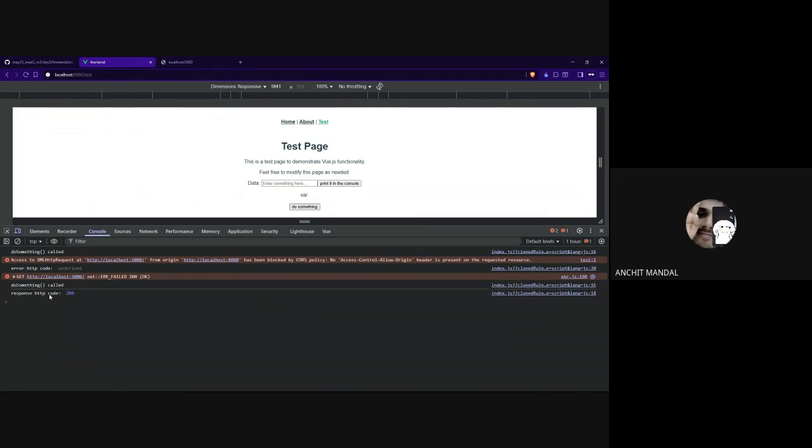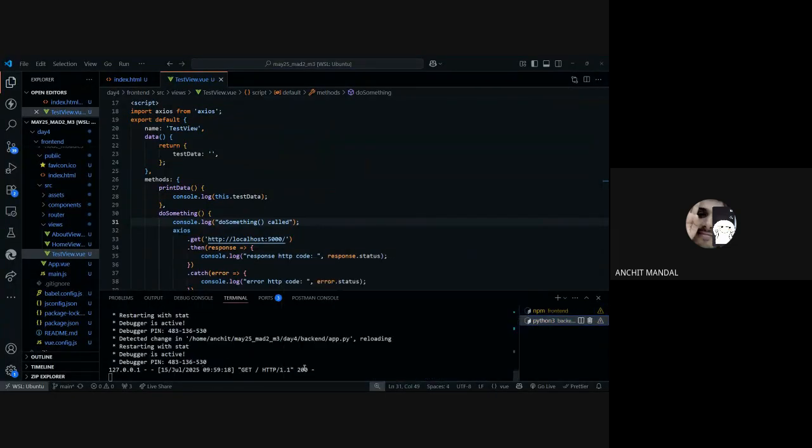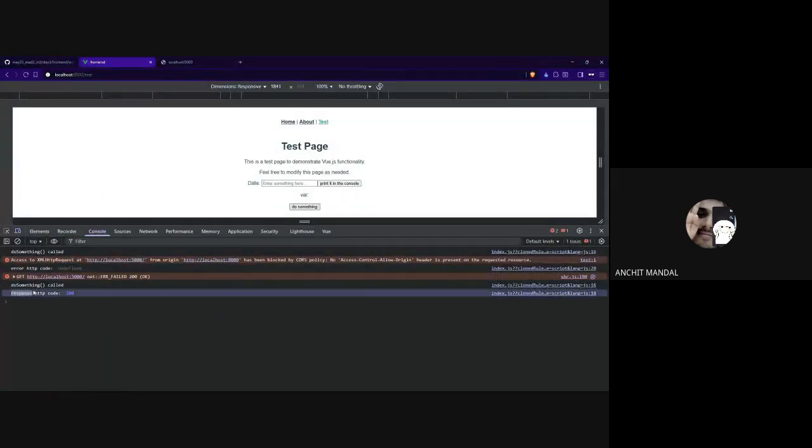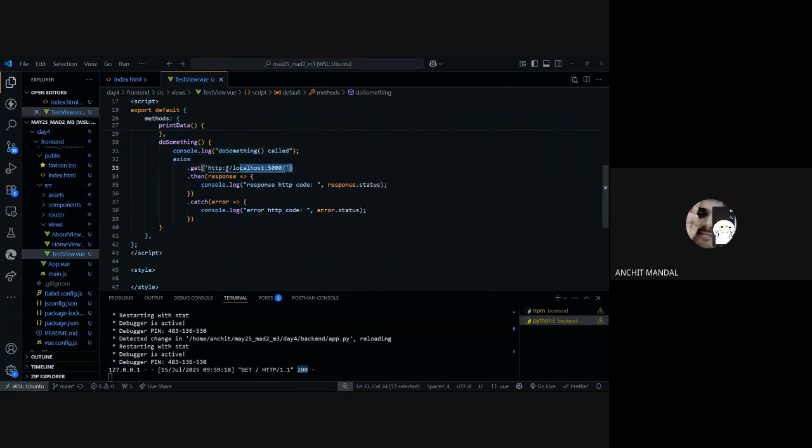And what did I do? The backend API responded with 200 status code. That is why we are seeing it over here. It is saying that response HTTP code 200. So what happened? Whenever a get request was made, I got a response back, and it came to this then block. Okay, response HTTP code because it was responding in that way.